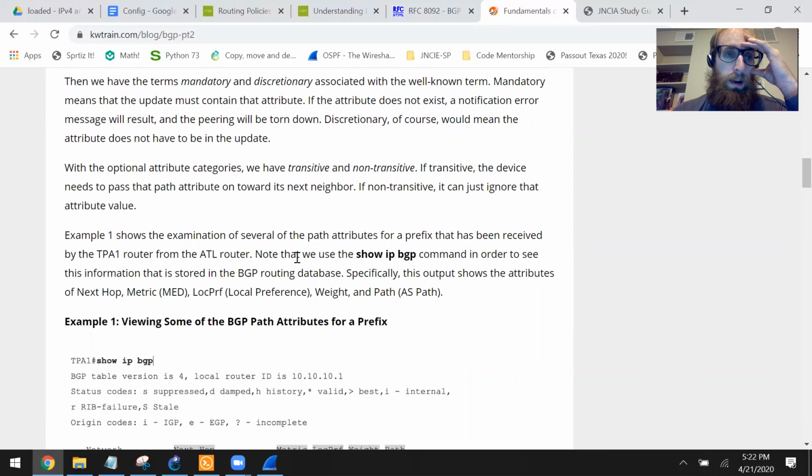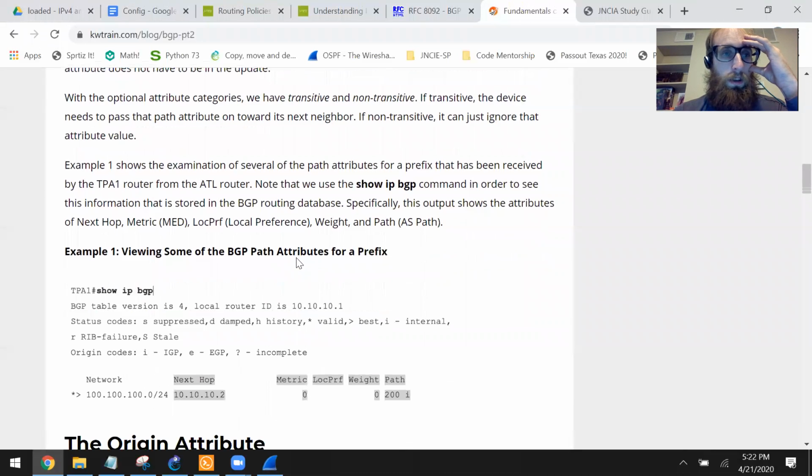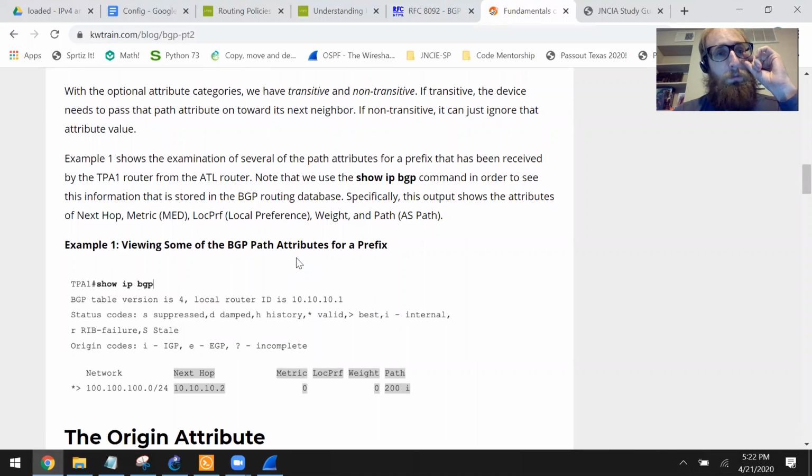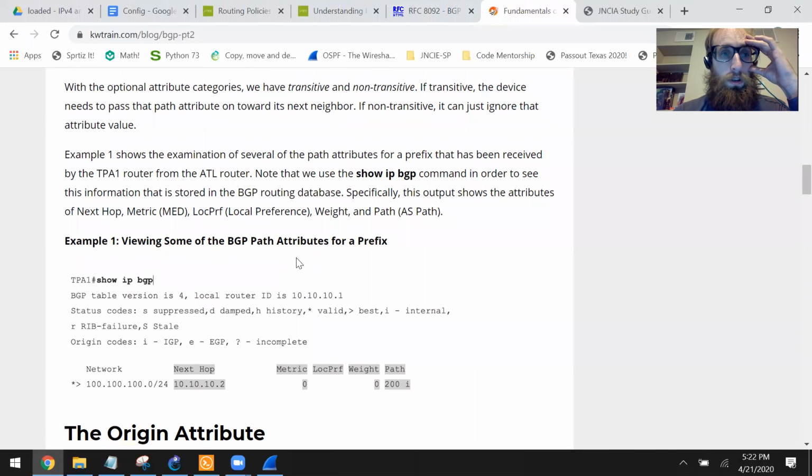Mandatory means that the update must contain that attribute. If the attribute does not exist, a notification error message will result, and the peering will be torn down. Discretionary, of course, would mean the attribute does not have to be in the update. With the optional attribute categories, we have transitive and non-transitive. If transitive, the device needs to pass that path attribute on toward its next neighbor. If non-transitive, it can just ignore that attribute value.